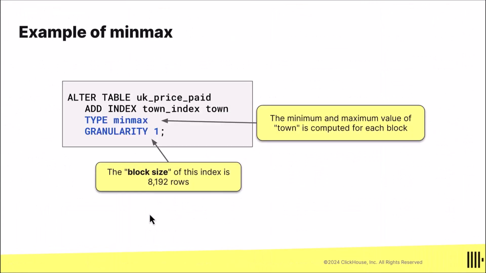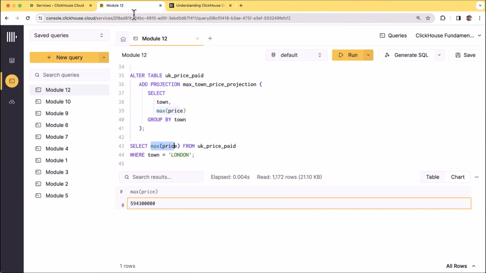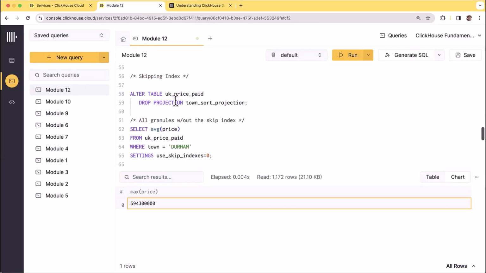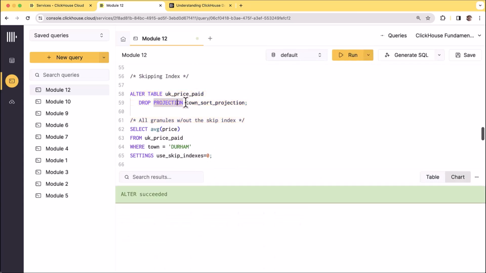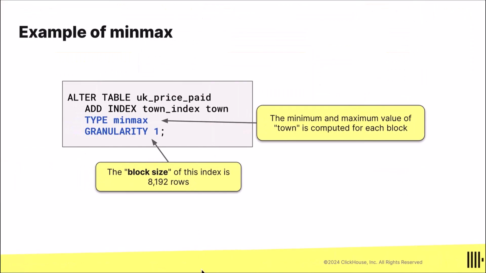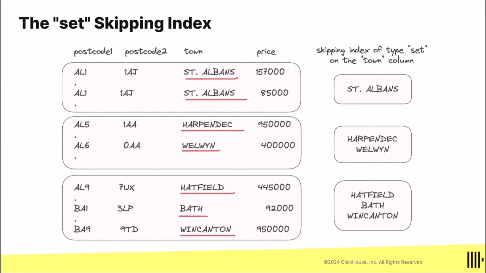Just like projections, you can define an index at table creation time. Now I didn't, so I'm going to add an index later. Not an unusual thing to do. Notice here, this is a min-max index. I want to show you something. I want to type this in. I already have it typed in, but I want to run it right here. Oh, I need to drop the town sort projection, because what I'm going to show you is that the town sort projection kind of already speeds things up. So I noticed something about the UK property prices table.